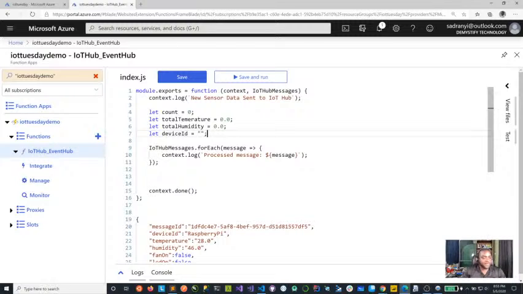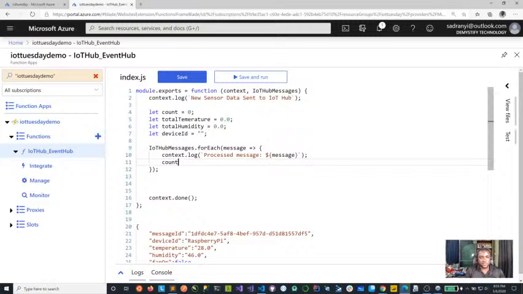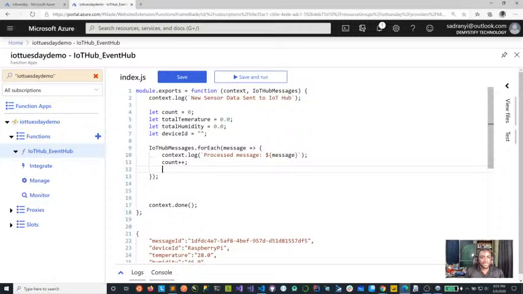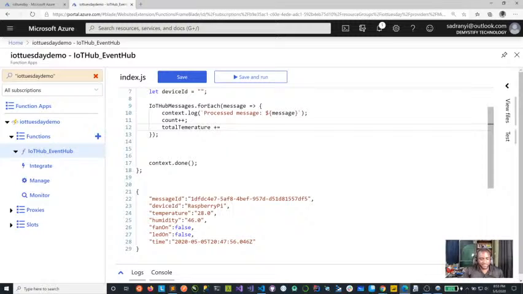So this is what we have. Now in here, when the data comes, this is what I want to do. First of all, I'm going to increment the count, because that's new data. Then we can say let total temperature equal to whatever was there plus the message that is coming, message dot temperature. Oh, this is coming as a string.